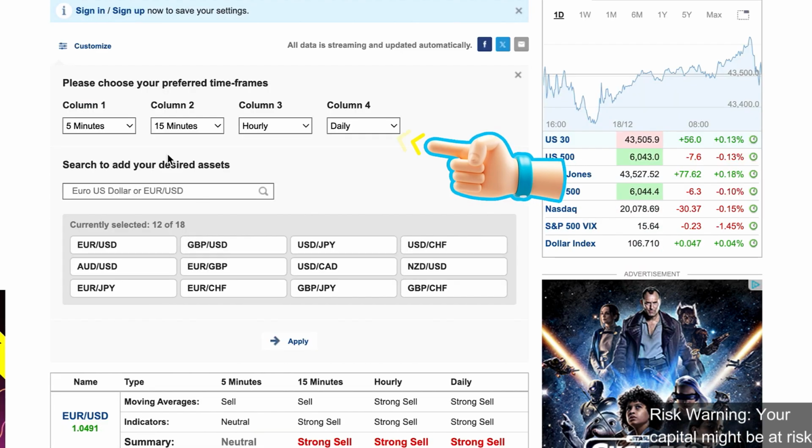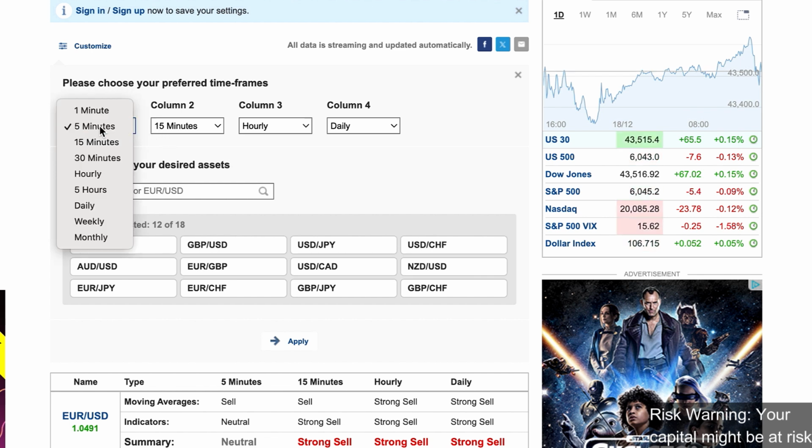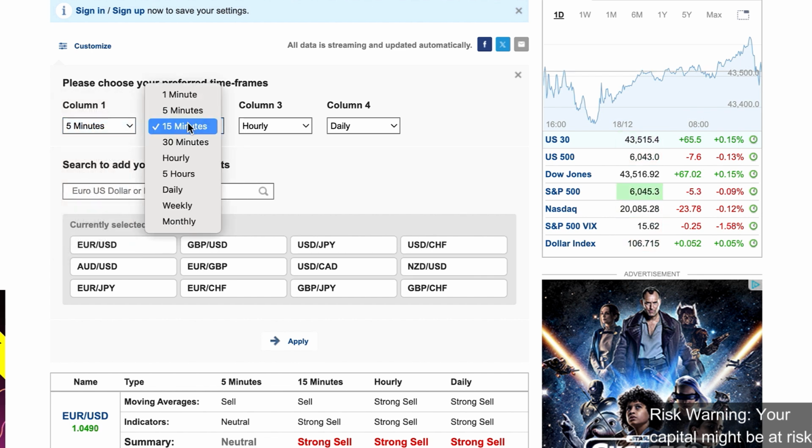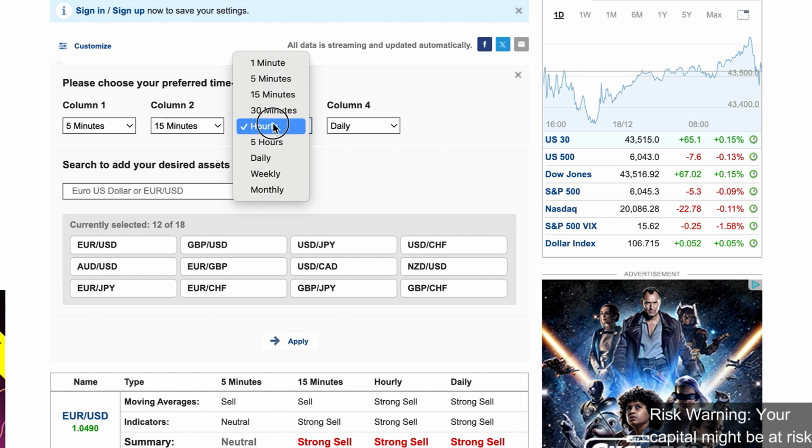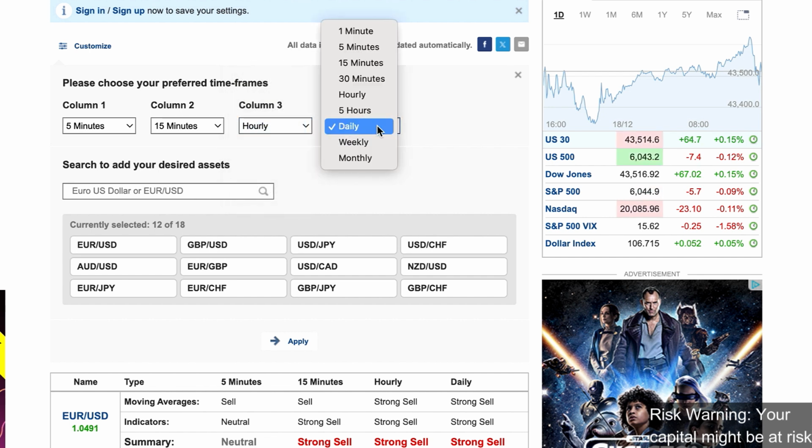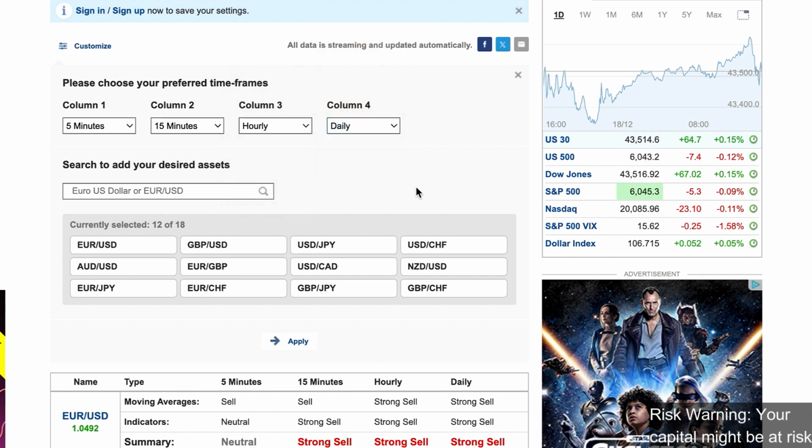In the first section, select the time frames you want to analyze. For this strategy, we'll use 5 minutes in the first column, 15 minutes in the second column, hourly in the third column, daily in the fourth column. This setup will help us detect trend changes at various levels.